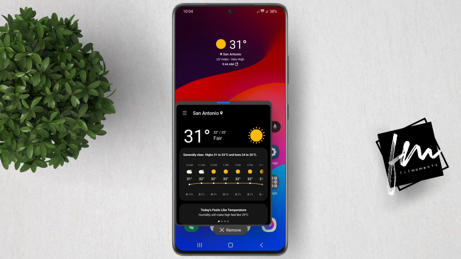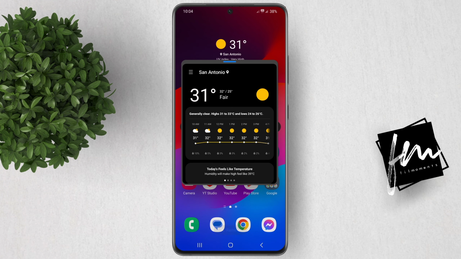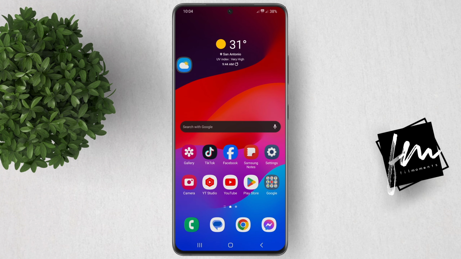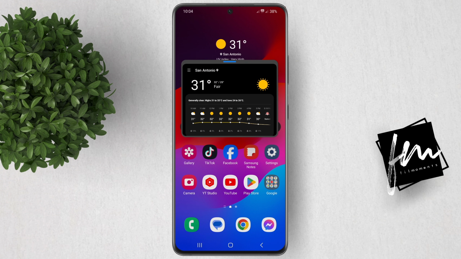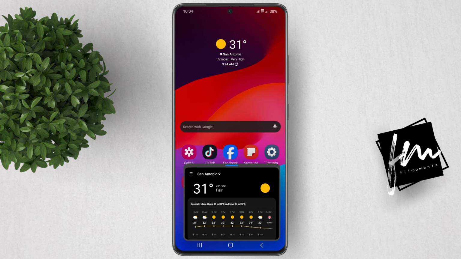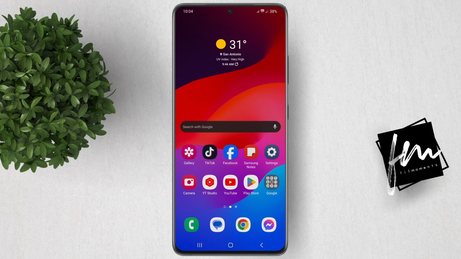You can minimize a pop-up view to a floating icon by tapping the Home button. You can tap the floating icon again to reopen it. To close a pop-up view, just drag the app to the bottom of your screen until you see the word Remove.